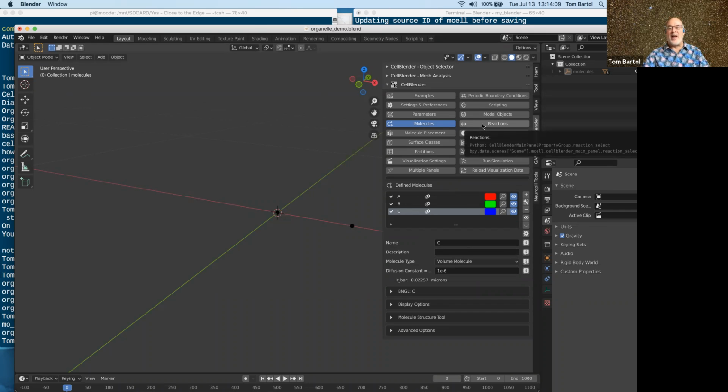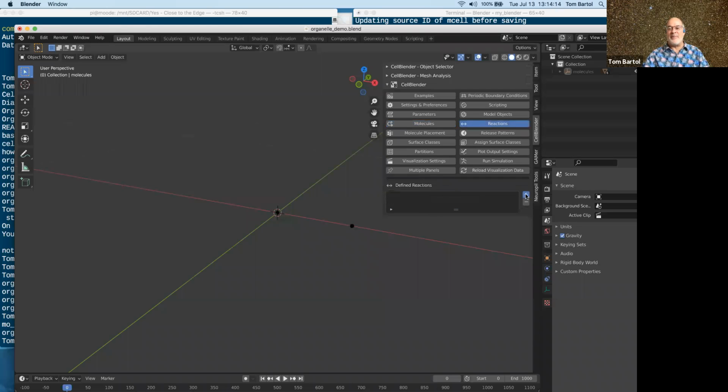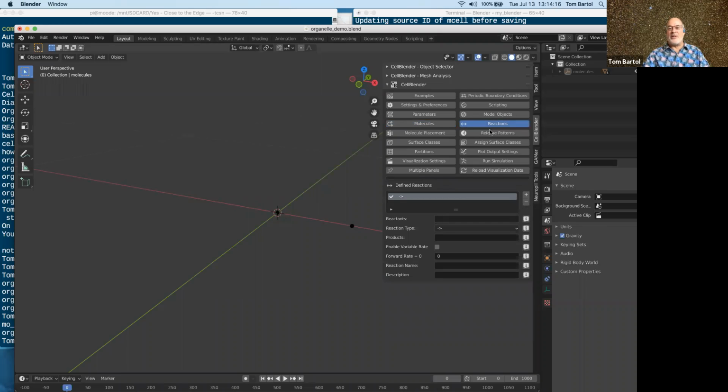This will be our first reaction, because we now have two molecules that we can make react with each other. So go to the reactions tab and click on the plus sign to make a new reaction. By default, when it pops up, you just see the arrow, because the reactants and products are both blank. In the reactions, let's just write A plus B, just like that.